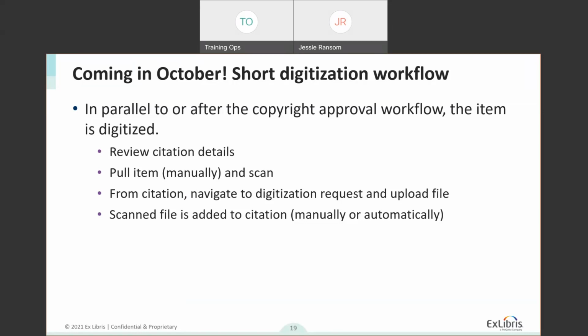Essentially what you'll be able to do is from the reading list, just see that there is a digitization request for this, walk over to the stacks and pull the item, or print the slip or whatever, and go pull it and scan the resource. And then right from the citation, you'll actually be able to navigate to the last step of the digitization request and upload the file. So you'll be able to do all of this from the reading list without switching to different screens or changing your desk inside of Alma, and then mark the citation as complete right from there.